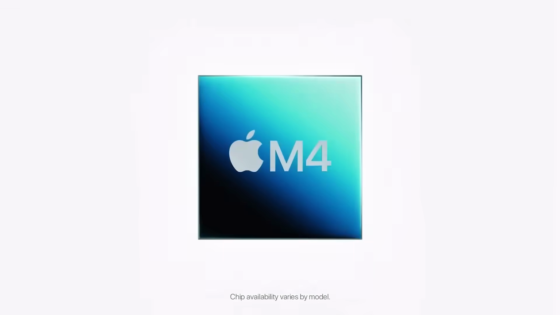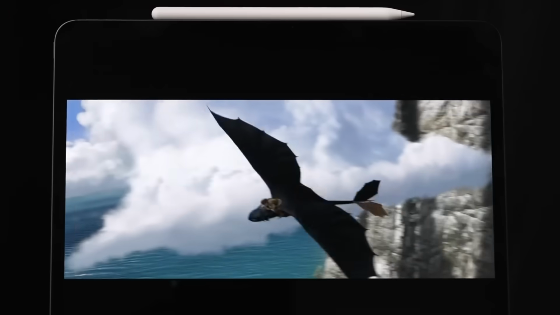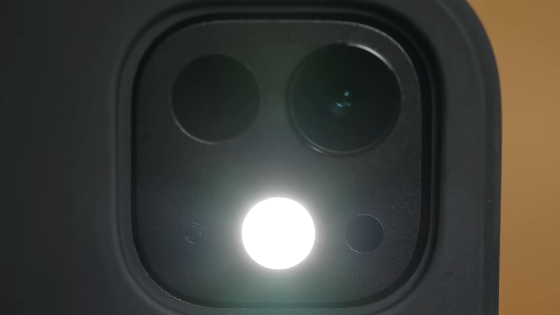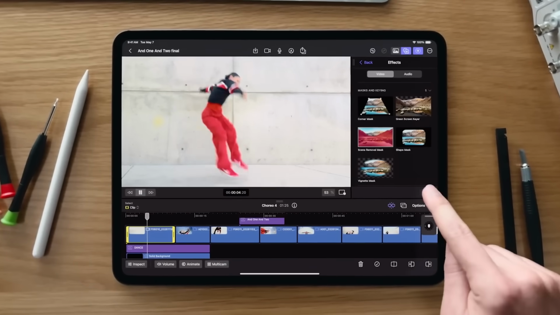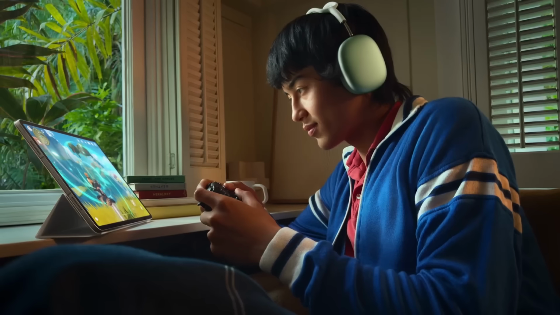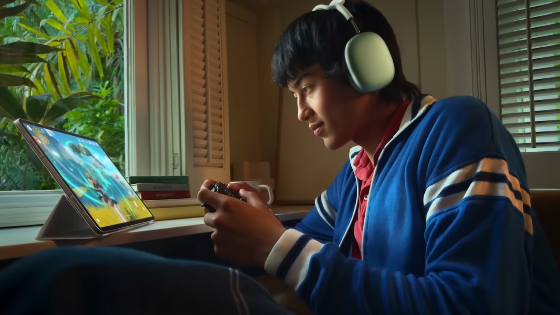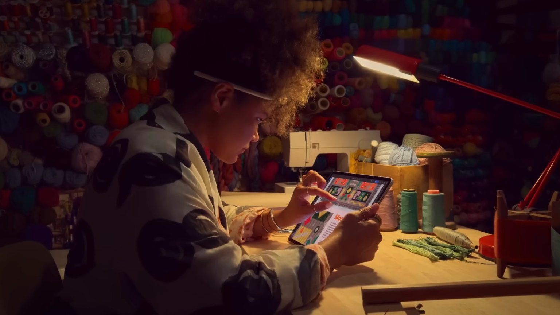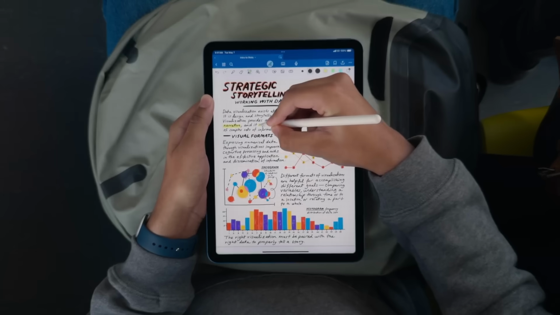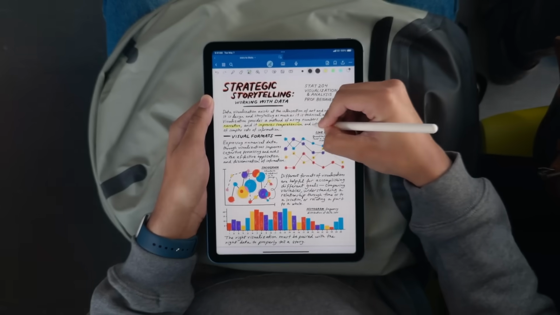But let's forget benchmarks and talk about what this power actually does. It enables real-time AI photo enhancements that make every shot better. It makes editing 4K video feel instant. And for gaming, this is essentially a console in your pocket. But the true revolution begins when you turn on the screen. This isn't just an upgrade, it's the best display I have ever seen on a portable device.